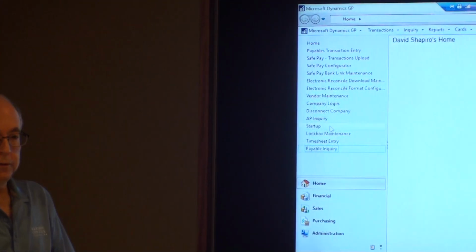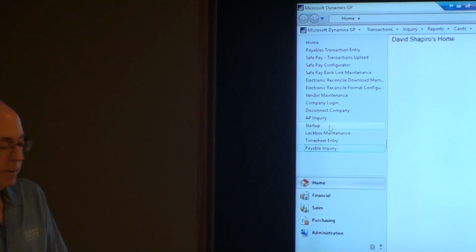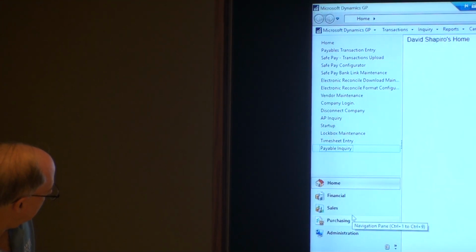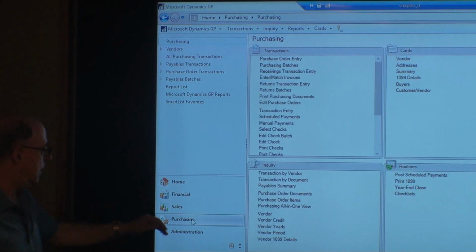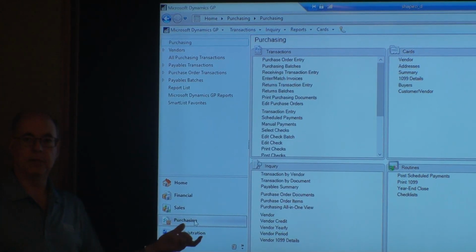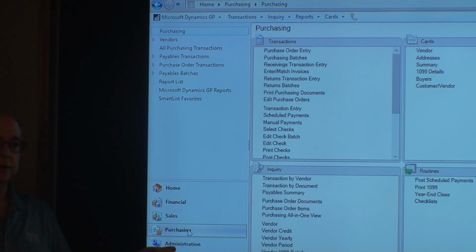Now we're gonna get into a thing called lists. If you go to the left, on this bottom section, this navigation pane, these are navigation panes for sections of functions.